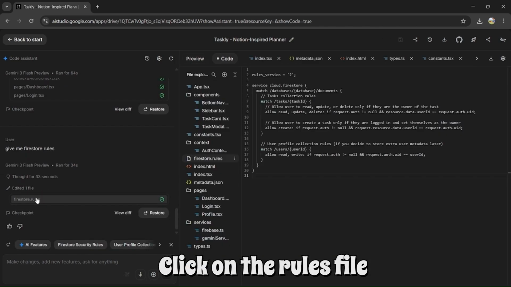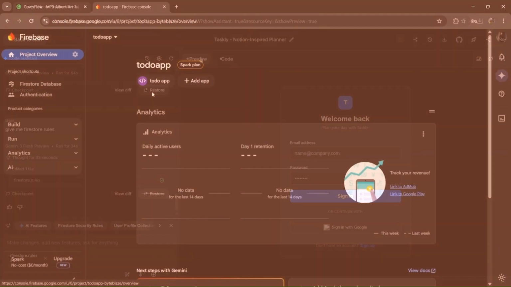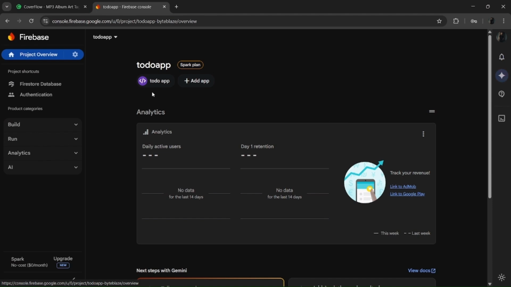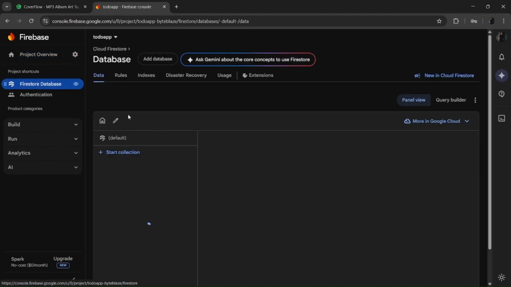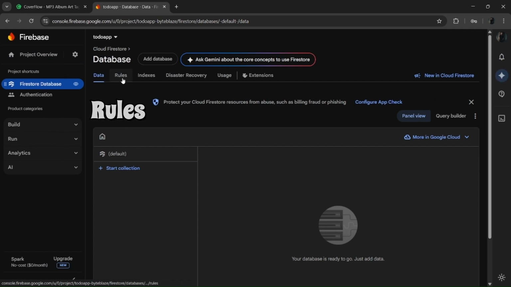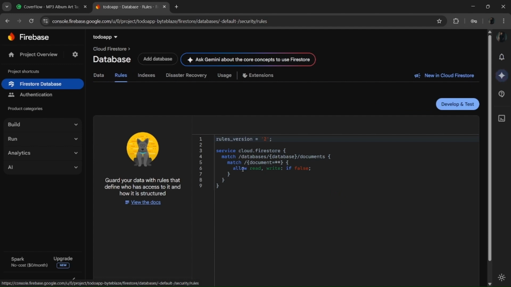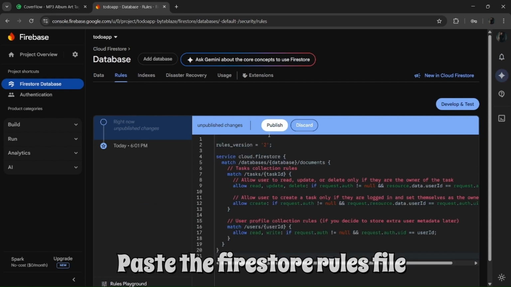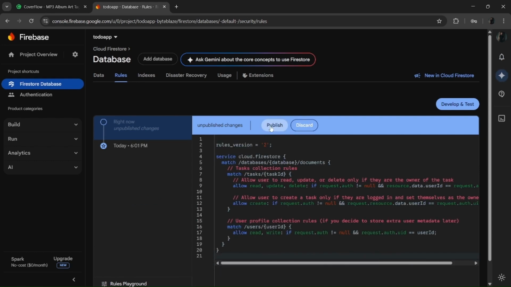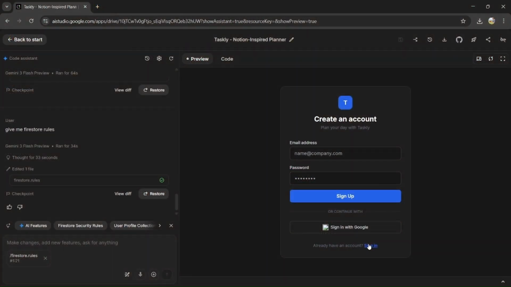Click on that file and copy this code. Now go to the Firebase dashboard again, click Firestore Database on the sidebar, and click on Rules. Now delete the existing rules and paste the code you copied from Gemini. Now let's go back to Gemini and test the site again.